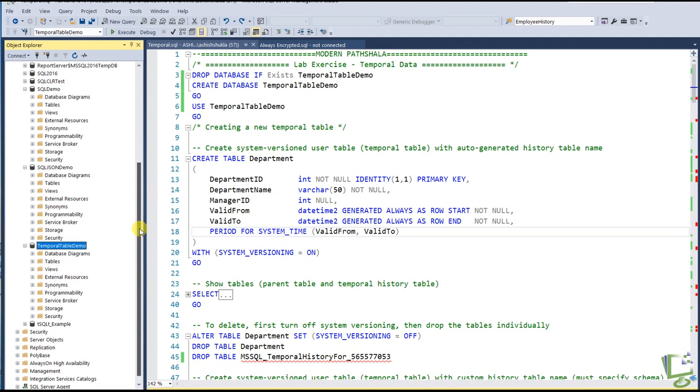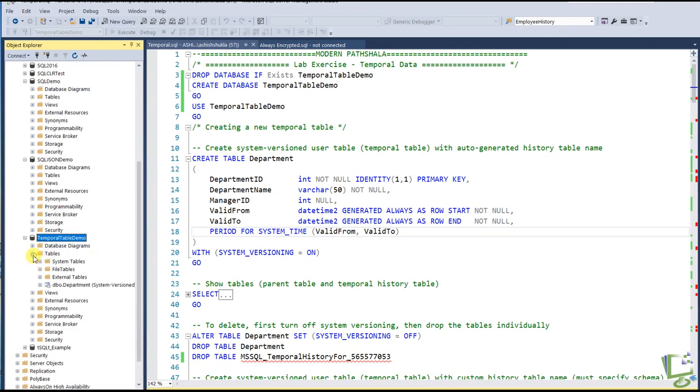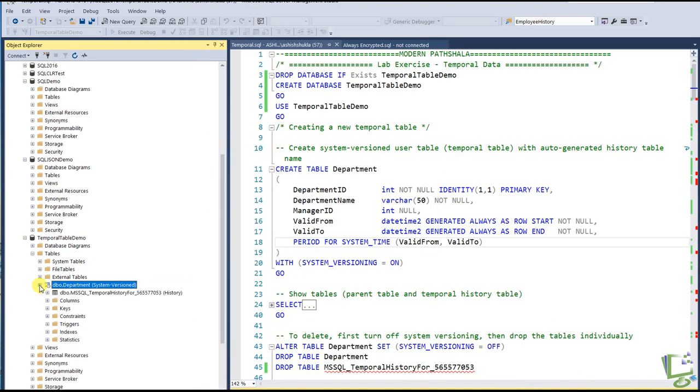In the Object Explorer we can see under Tables that we have created the department table. The icon for a temporal table is different from the usual table. We can see a clock symbol over the department table. If we expand the department table, we can see a history table is created for it, with the name MSSQL_TemporalHistoryFor and an arbitrary number provided by SQL Server.